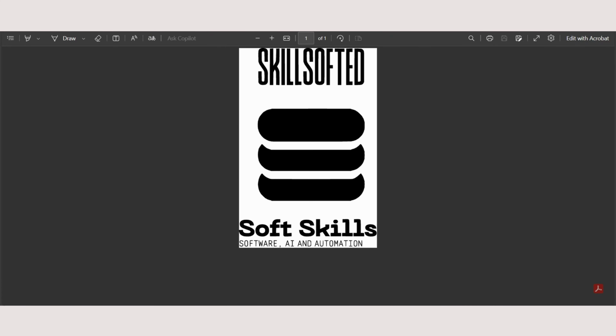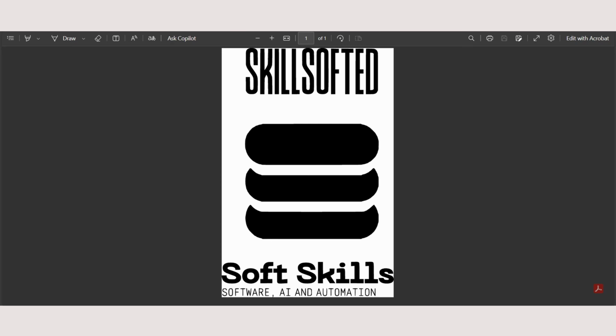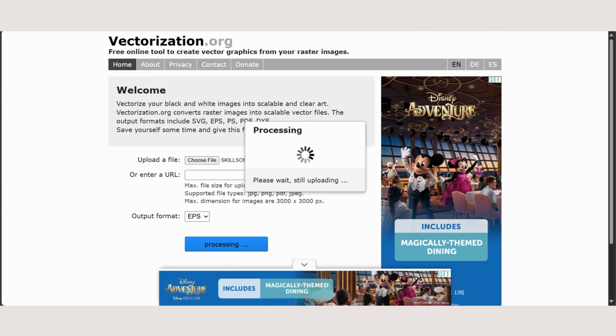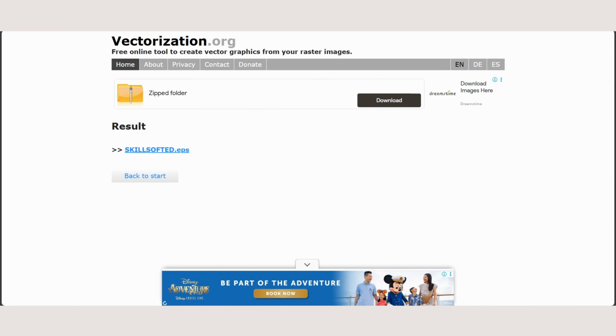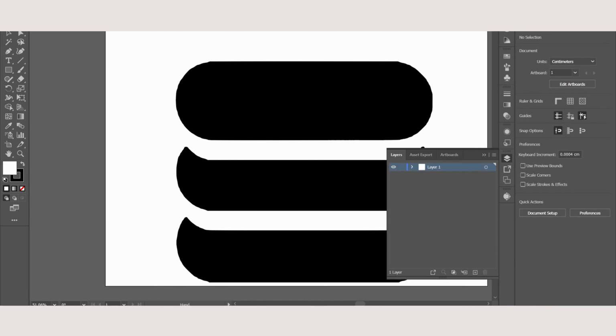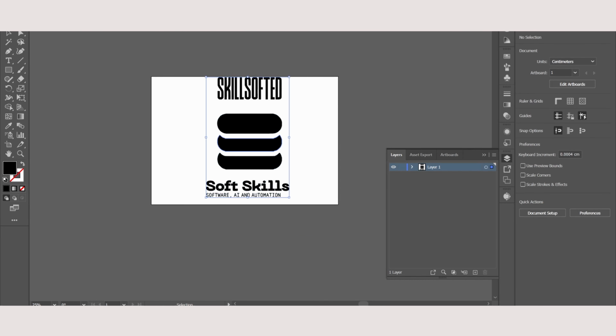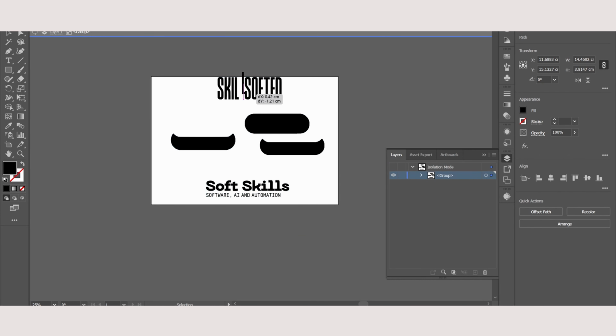Look at that. As you can see, your design is now in vector format. Now for a different preview, I'm going to download it as EPS. As you can see, it's opening my Adobe Illustrator. And here you go, you can see my vector logo is right here. Look at that. And I can play around with the logo, with the text, and so on and so forth.